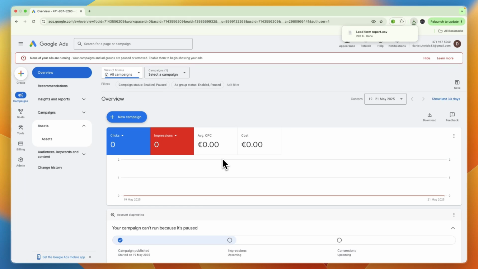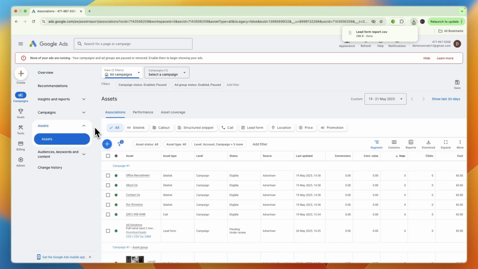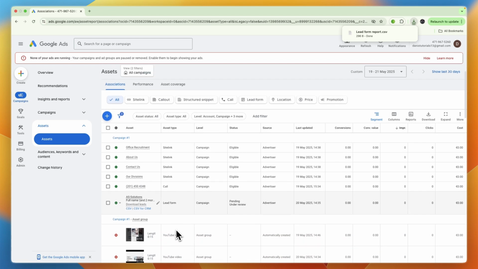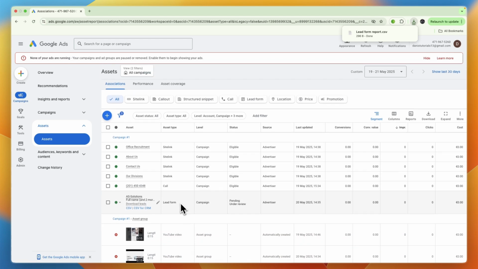In this video, I will show you how to download your leads from Google Ads. So if you're running lead ads and you want to download your leads, what you want to do is just go to Campaigns and click on the Assets dropdown and go to Assets. Now here under Assets, you want to search for your lead form. So under Asset Type, just find the lead form that you are currently running the campaign for.